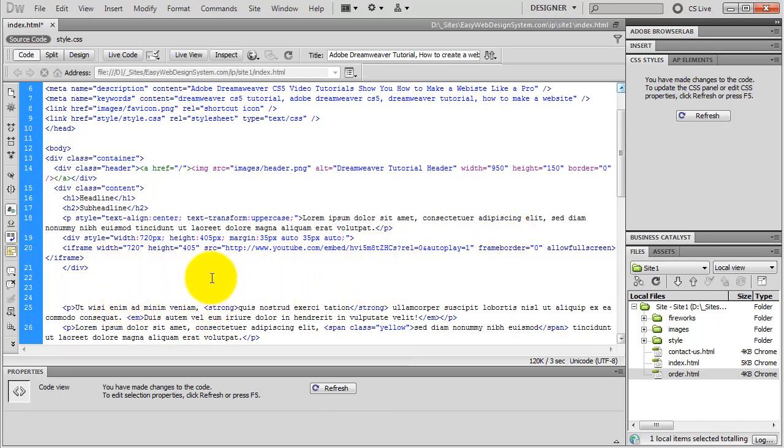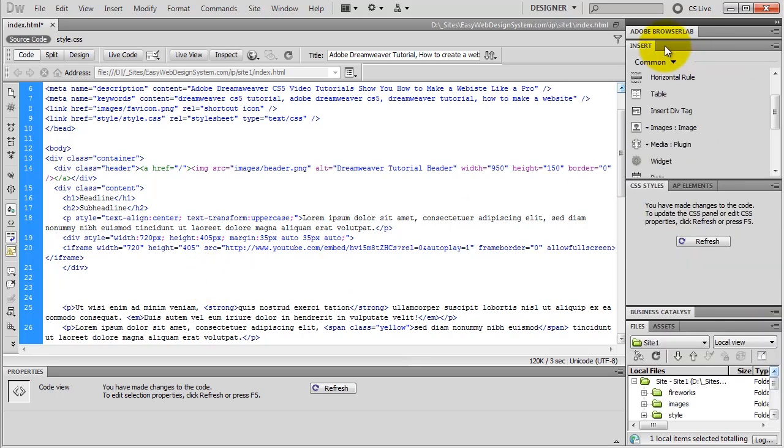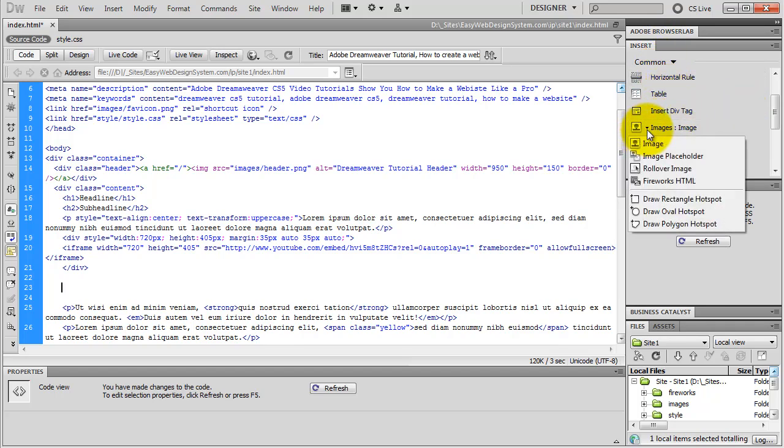and I go to my insert panel, common, and image, click on this little arrow here and I can insert a regular image, an image placeholder. It can be used for an image that you haven't created yet, but you know its size and where you want to put it. So you can put an image placeholder there, and when you have your image ready, you just point the placeholder to the image and you get a regular image.